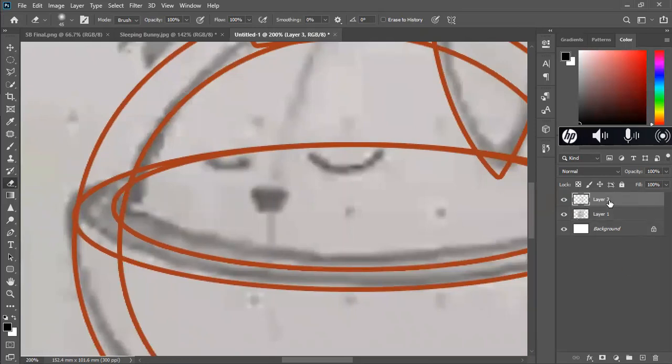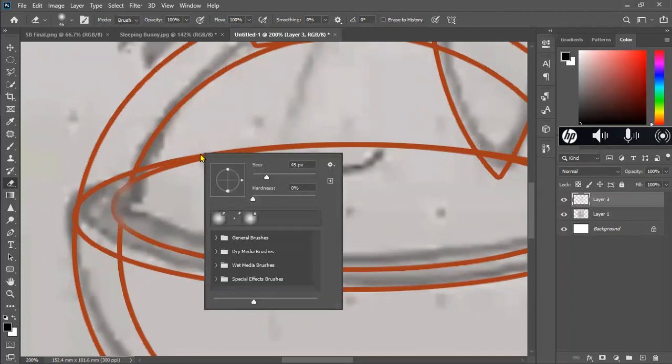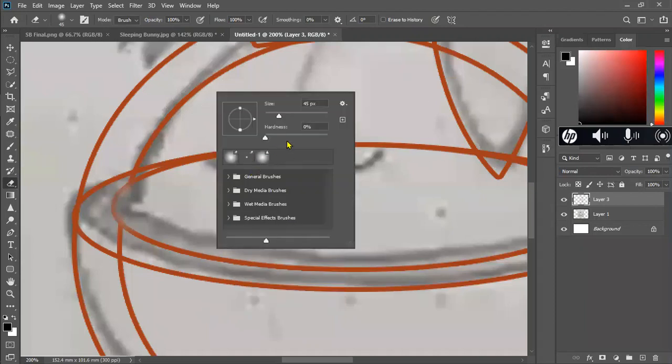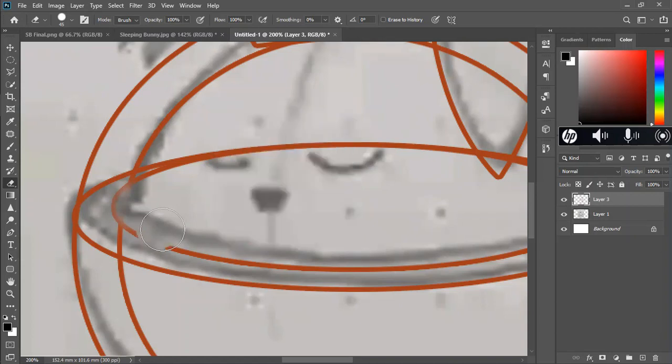So I just confirm the layer. When I delete, it looks like a blended delete, so you just right click anywhere, and then you can set the hardness to 100. Now when you delete it, it's going to be a full delete.